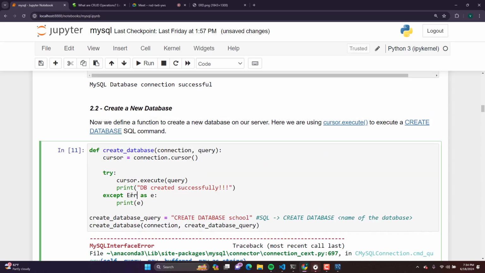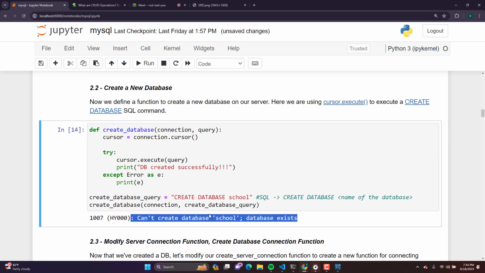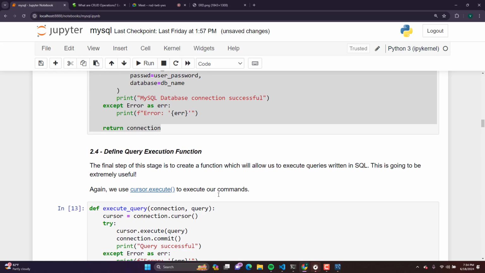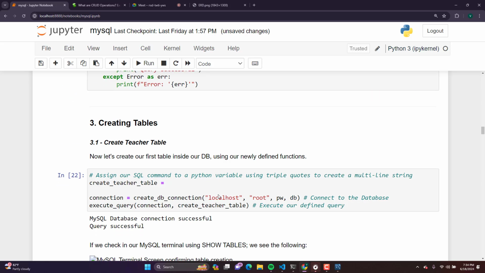It throws an error here. So now the error comes, fine: can't create database, database already exists. And these are support functions 2.3 and 2.4, which are similar to the previous ones.